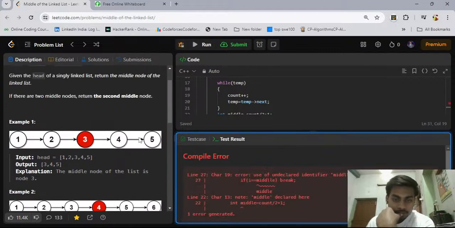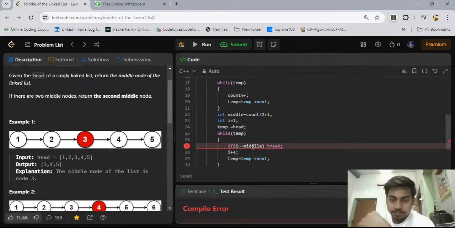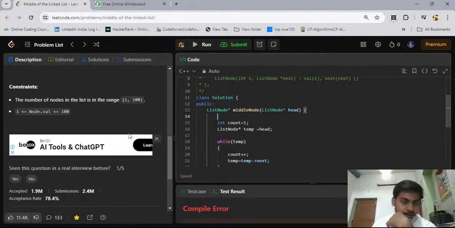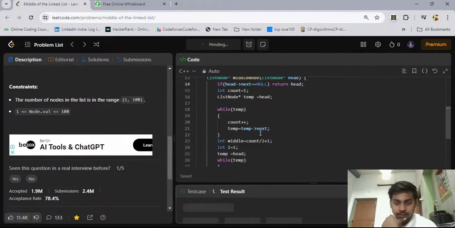Is it working or not? One edge case is also there, so let's check first. Oh, double L is there, and one more edge case. Just see the constraint. When the number of nodes is 1, then that is the middle node. So in that situation we check if head next is equal to null. In this situation we will return head from here, need not go ahead. Okay, so let's run. It's working on that.